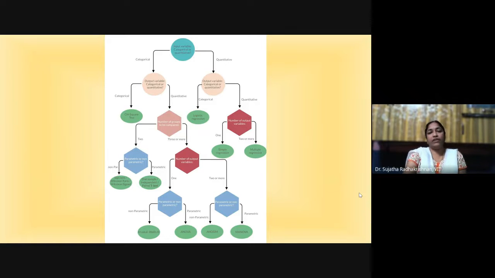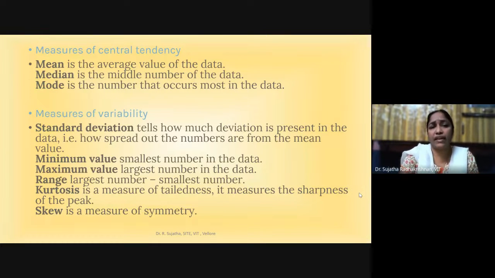Okay, so can we go to the next slide? Next is, what are the various basic statistics? What are the various basic statistics that will be applied to the data? As you very well know, mean, median, and mode. Mean stands for the average value of the data, median stands for the middle number of the data, arranged in descending order and taking the middle value, and mode is the number that occurs most in the data.